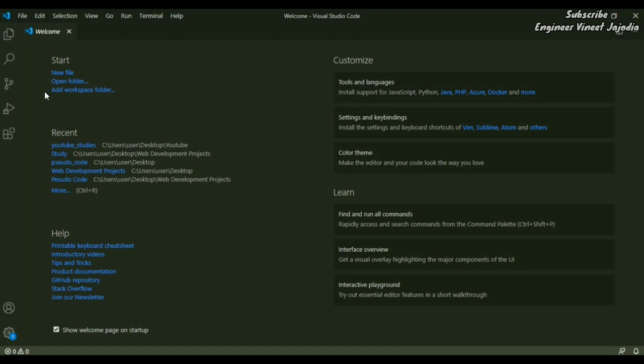So what are these icons? The first icon lets you explore the projects you have made in VS Code. The second is to search for anything in the files or folders of the project, and the third icon is the source control. VS Code comes with integrated Git technology. We will discuss Git technology in another video, not now. And the fourth icon is to run or debug something, and the last, most important one, is extensions.